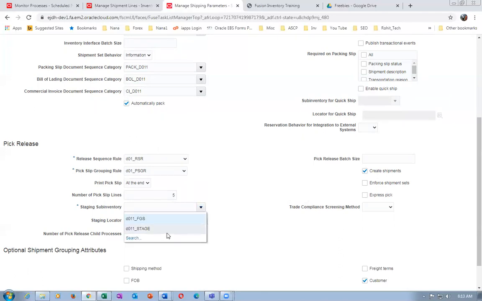I will not put the staging subinventory. Click on it. It's all there now. And then I can even make an express pick now. That will be automatically picking it, based upon the available serial numbers and lot numbers. This is mainly for lot and serial control. We will come to the enforced shipment sets a bit later.